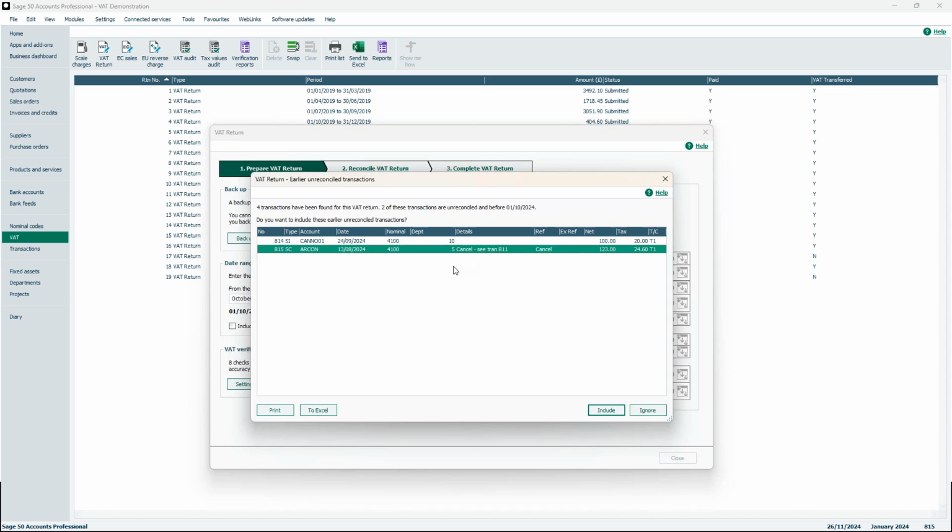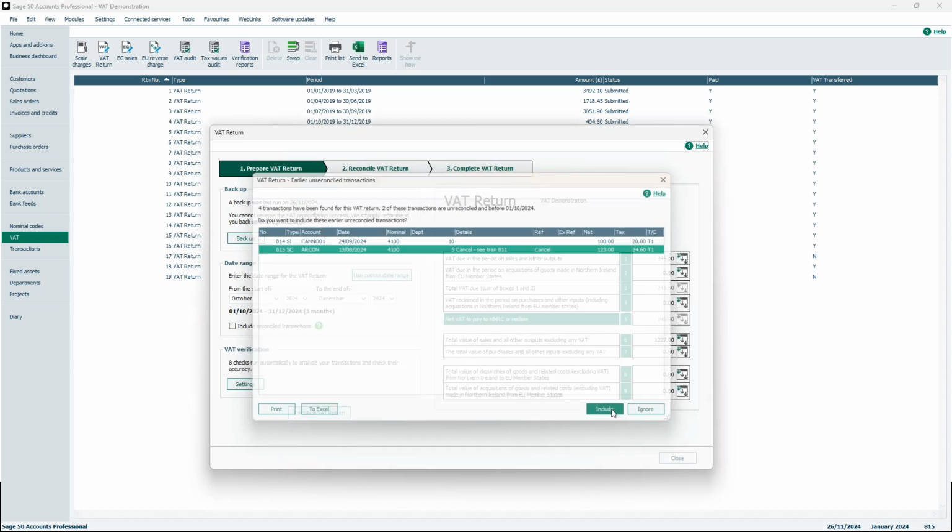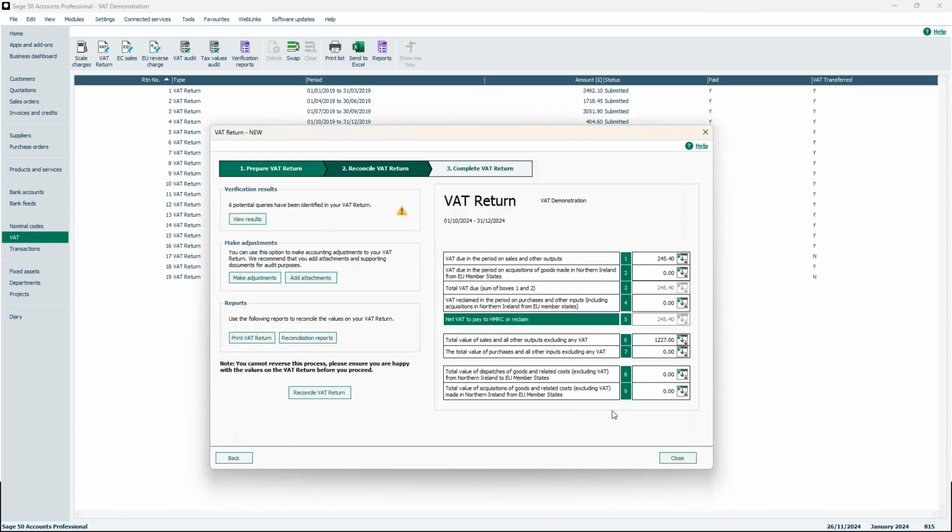So if they're here incorrectly, what can you do to remove them from that window? Is it that you've posted on the wrong date? Does the transaction need to be deleted from the software? Is there something we need to do there? So we've identified we have a late entry and we have a correction, and they do need to be included. So in this case, I am going to include those on the return. And that takes us on to step 2.